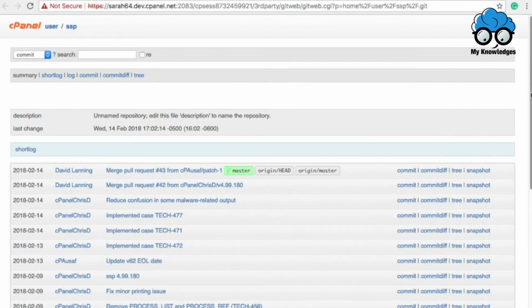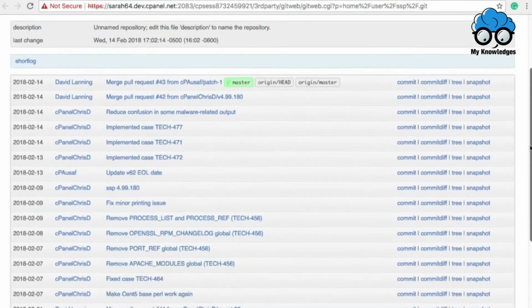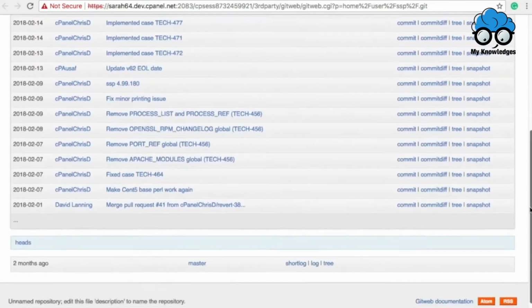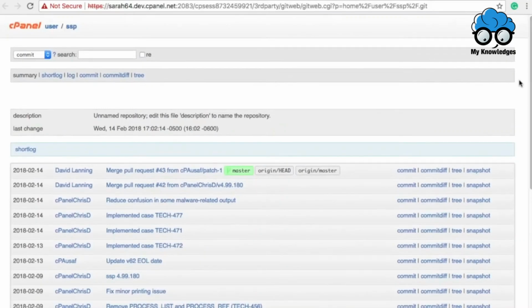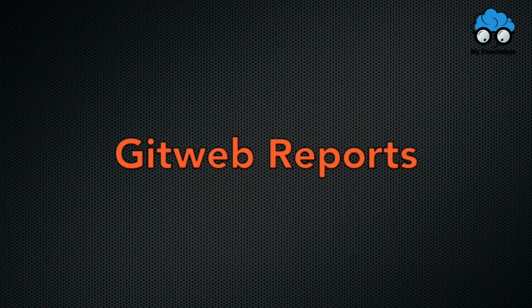When you first access Gitweb, you'll see the summary report, but we'll talk about that in a few seconds. The breadcrumbs at the top of the Gitweb interface display the current repository path and the current report's name. Gitweb includes a search feature that you can use to search your repository for specific commits, file contents, commit authors, and other repository information. Now, let's talk about Gitweb's reports.